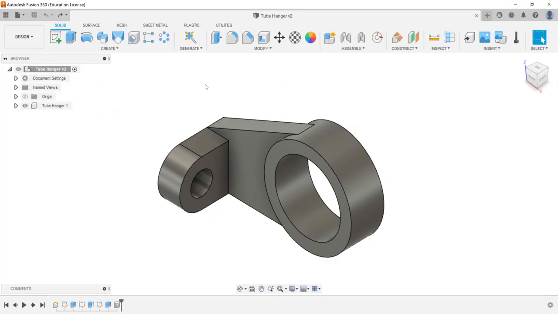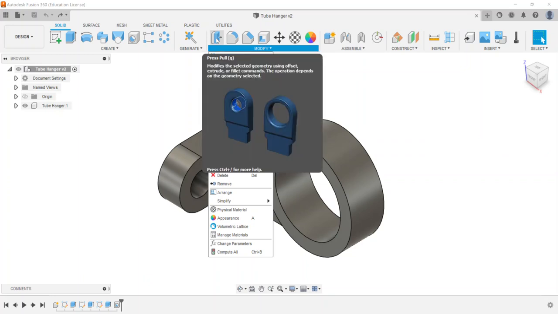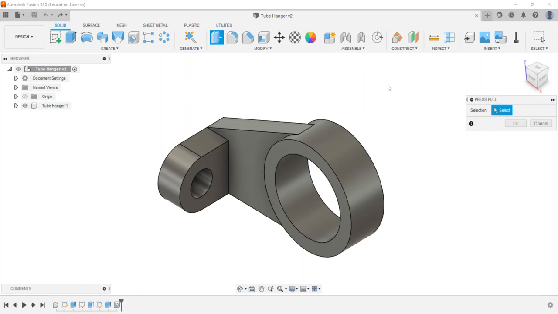As we look, we have a tube hanger that I've created, and we can see all of the sketches and features that were logged into the model history tree to see how this part was created. Under the Modify panel, most of the time the first option is called Press Pull. When I use this tool, it just says to have an automatic selection.